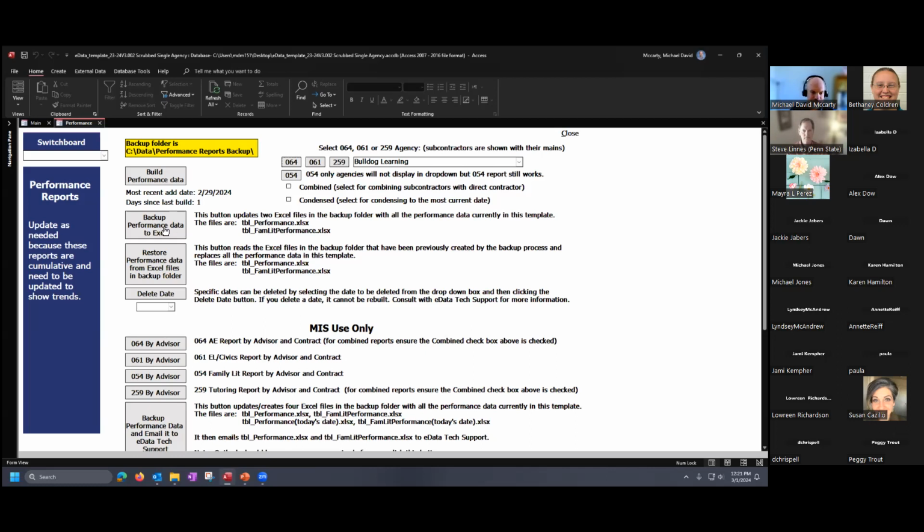So now we left off with the backup performance data to Excel idea. And again, think of the 2 B's, build and backup. You want to do them in that order, build, then backup, and just pair those together as you move forward so that you're not only creating that performance report, but you're backing it up as you go.